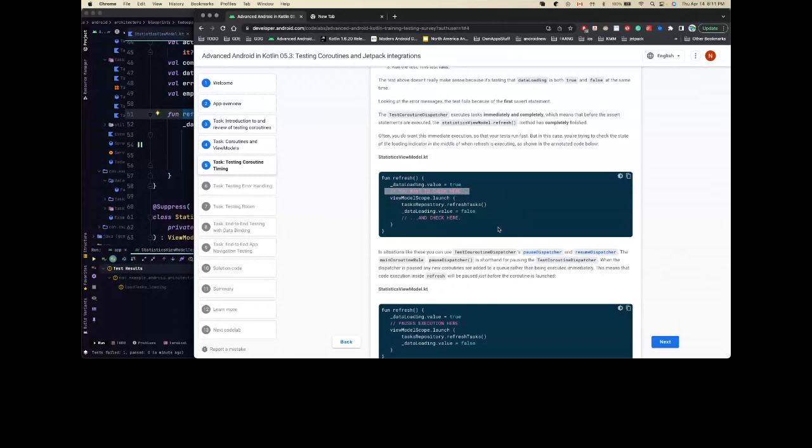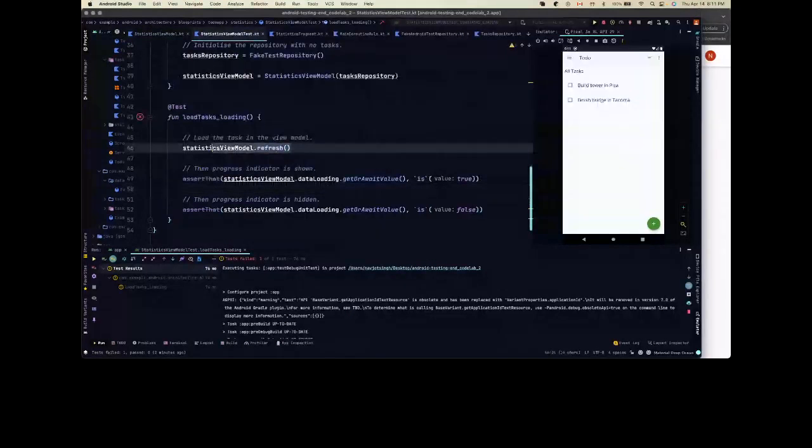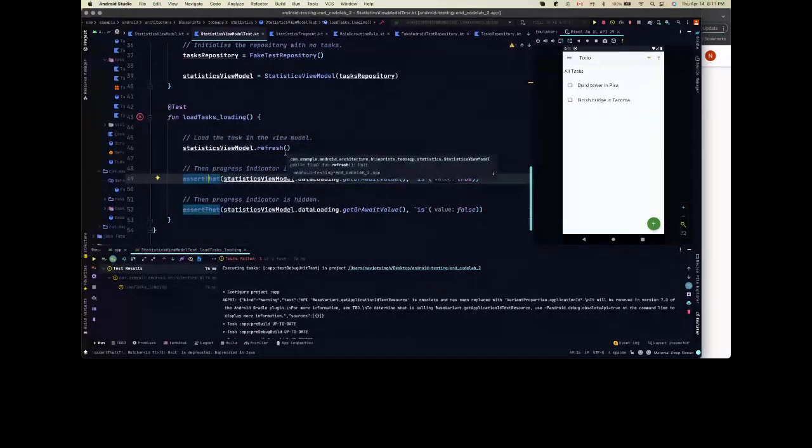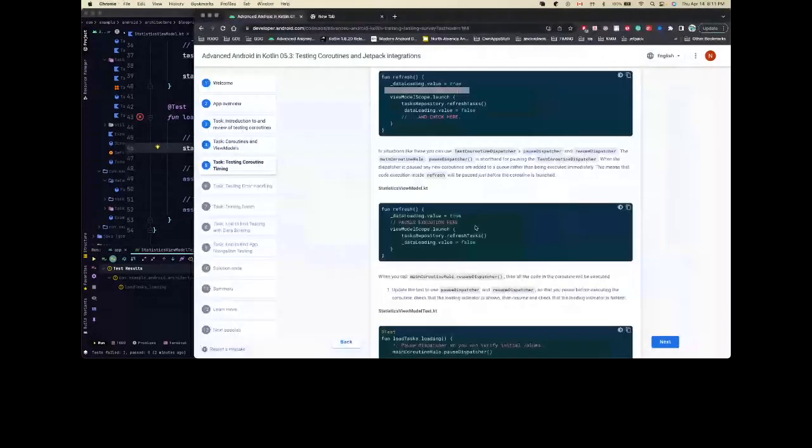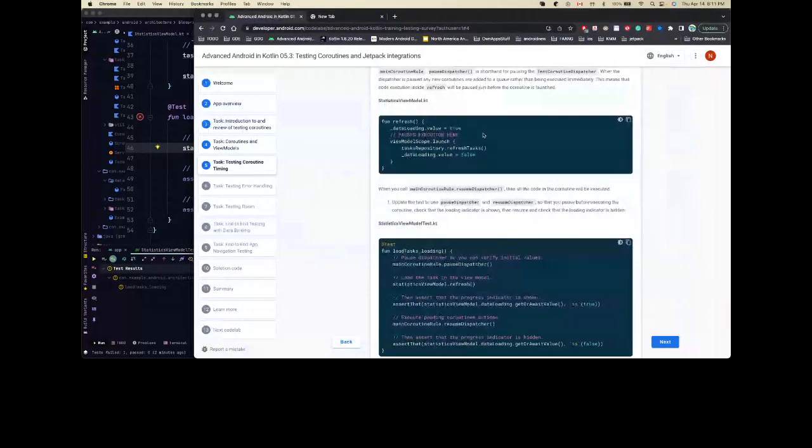So that is where it comes into the scene. If you see here in the test, we are not asserting everything at the end. We first call this, then we test true. We need to pause our dispatcher when we call the refresh, and after that we need to resume our dispatcher, and then we verify the value is false. So we will see how we are going to do that. As you see here, they want to pause the execution, then make sure that the loading value at the point when we pause the dispatcher is true, and once this is done, we make sure that our value is false.